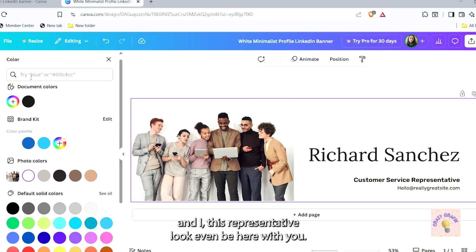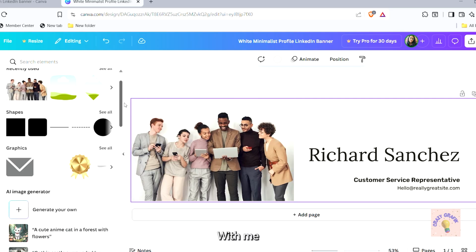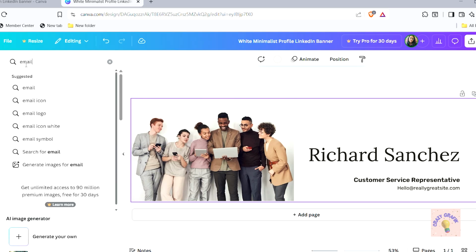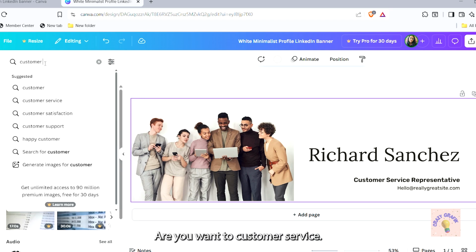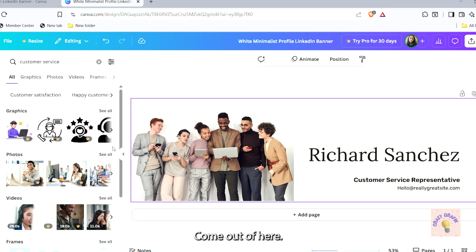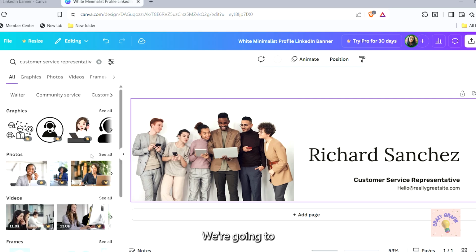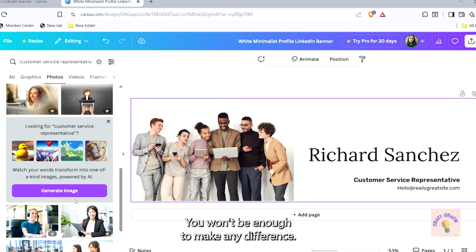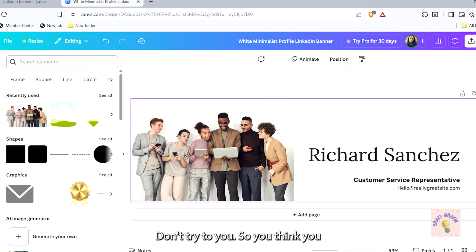Okay, so if you're a customer service representative, obviously you deal with these. You deal with emails. You deal with your team. So let's go into elements and search for emails. Or you know what? Let's find out what happens if we type customer service. Let's see what kind of related things come out of there. Or representative. Here we go. You know what? These are not actually telling the whole story, I believe. So let's stick to individually picking all the elements.